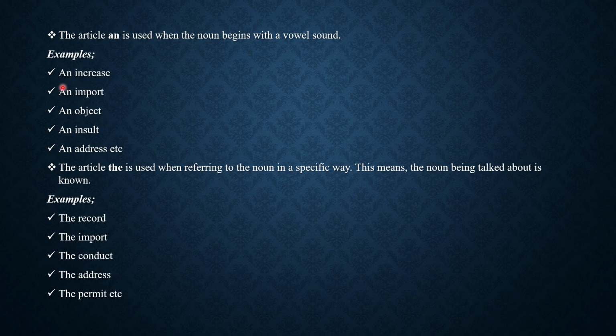So you can have an example like you can talk of an increase, which is coming out as a noun, an import, an object, an insult, an address, and many others. So you look at these examples on my screen.